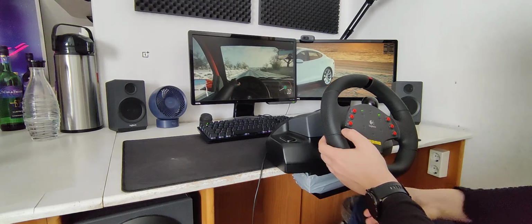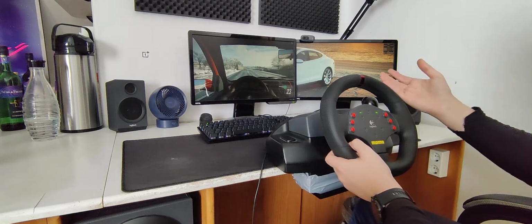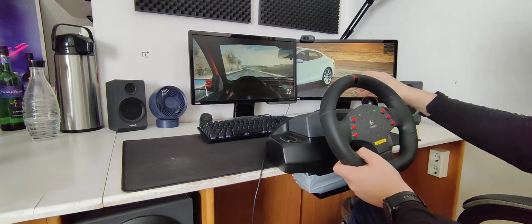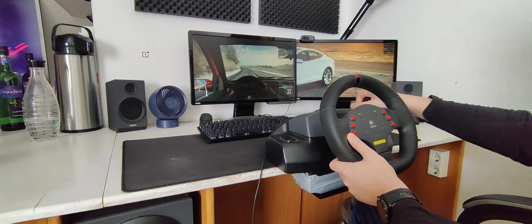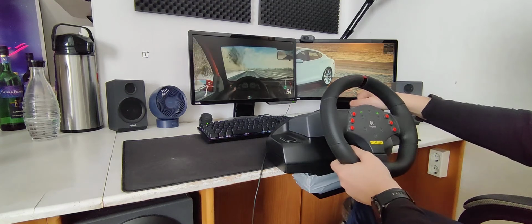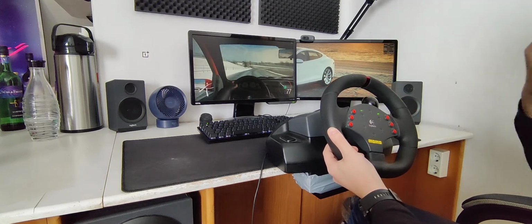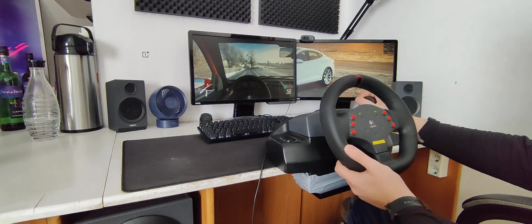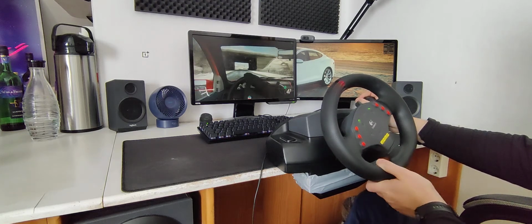Of course it comes with pedals, not a clutch sadly, but gas and brakes, and a little bit of a manual gear stick. You can't really see it. It only goes up, so now this is an upshift, but you have to pull it down or up. Of course you can configure it however you want. It works really fine. Of course it's with force feedback. That's a pretty amazing and important point, because a lot of wheels that you can buy from other brands don't even have force feedback, which is really sad.